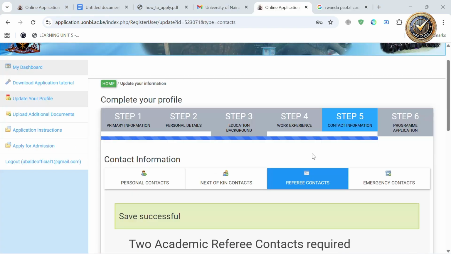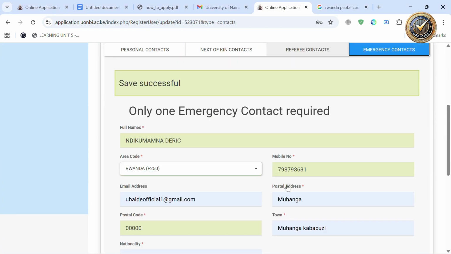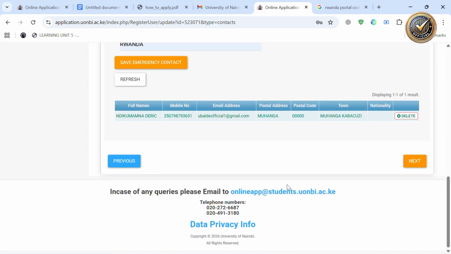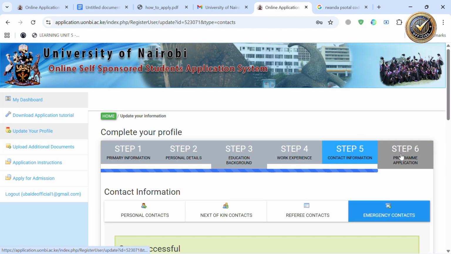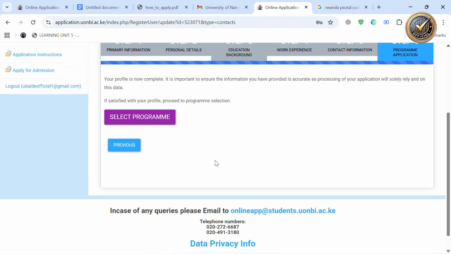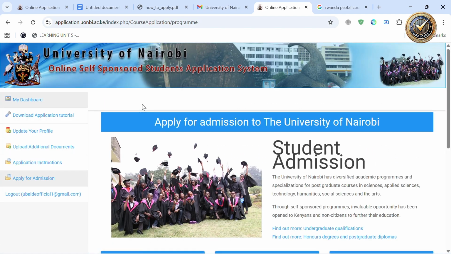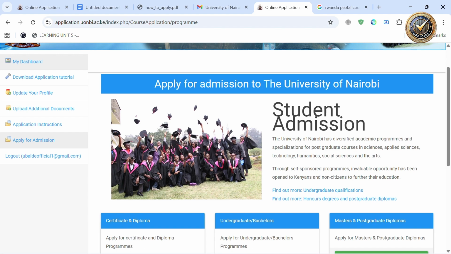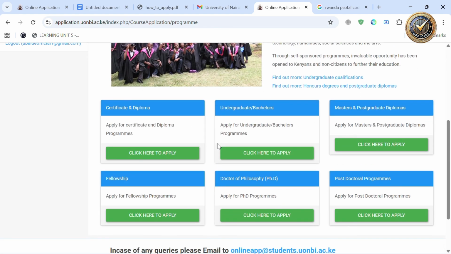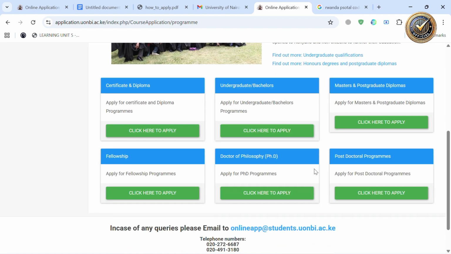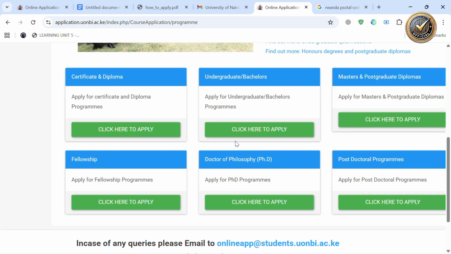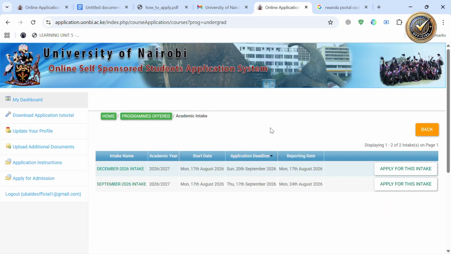Then after you put in all the information, you must come here to the next step, the program. You select the program, you click here and select a program. These are the programs that are there. There is an application for diploma programs, undergraduate, bachelor's, or master's, postgraduate, and many others. Let me choose and click here to apply for undergraduate.